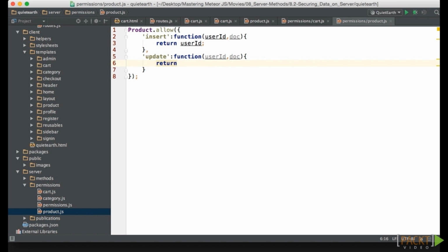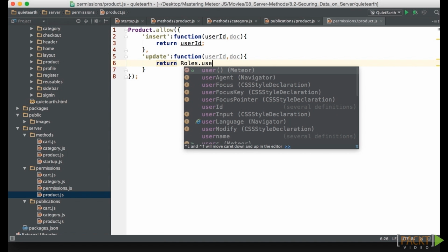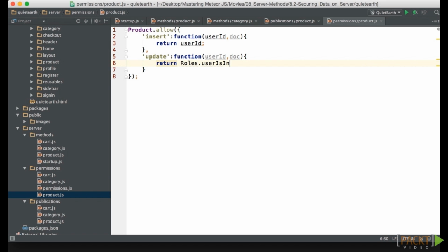So basically all we need to do here is to say roles.user. We added our roles package earlier on in one of the earlier sections. So this is already available to us. We can basically say if roles user is in role and then give the user ID and say that they're in the admin role. And what this will do is make sure that before someone tries to update the product, like the price, then we'll check to make sure that they're first an administrator.